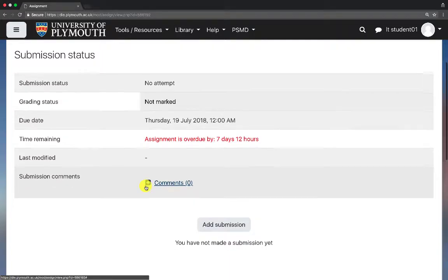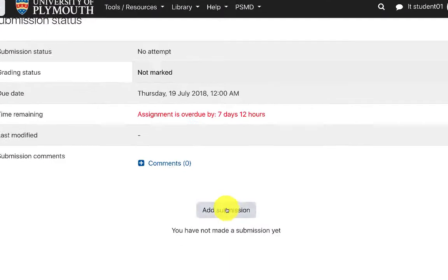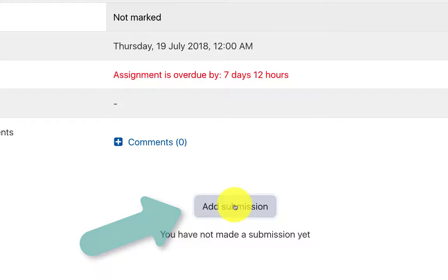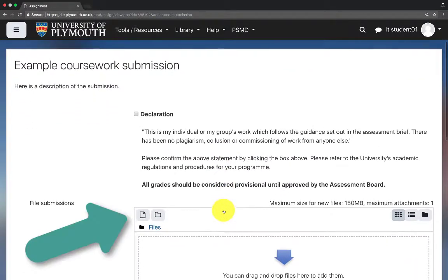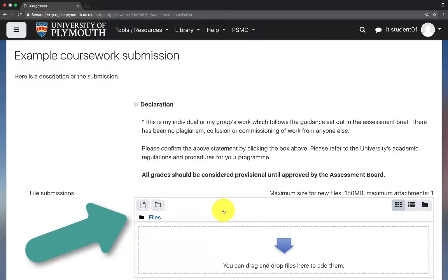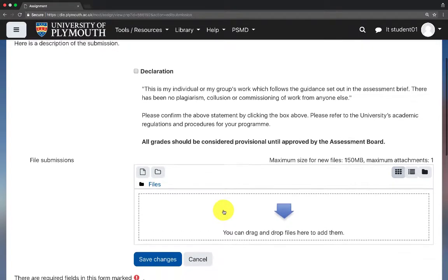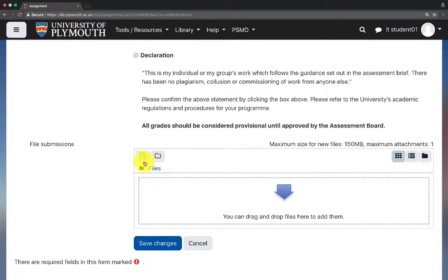the comment. To upload your submission, just click the Add Submission button here, which will bring you to this page. Here you will see a box with File Submission next to it. These two small icons next to it allow you to either upload a single document or a whole folder. To upload a document, click the left icon and this window should pop up.